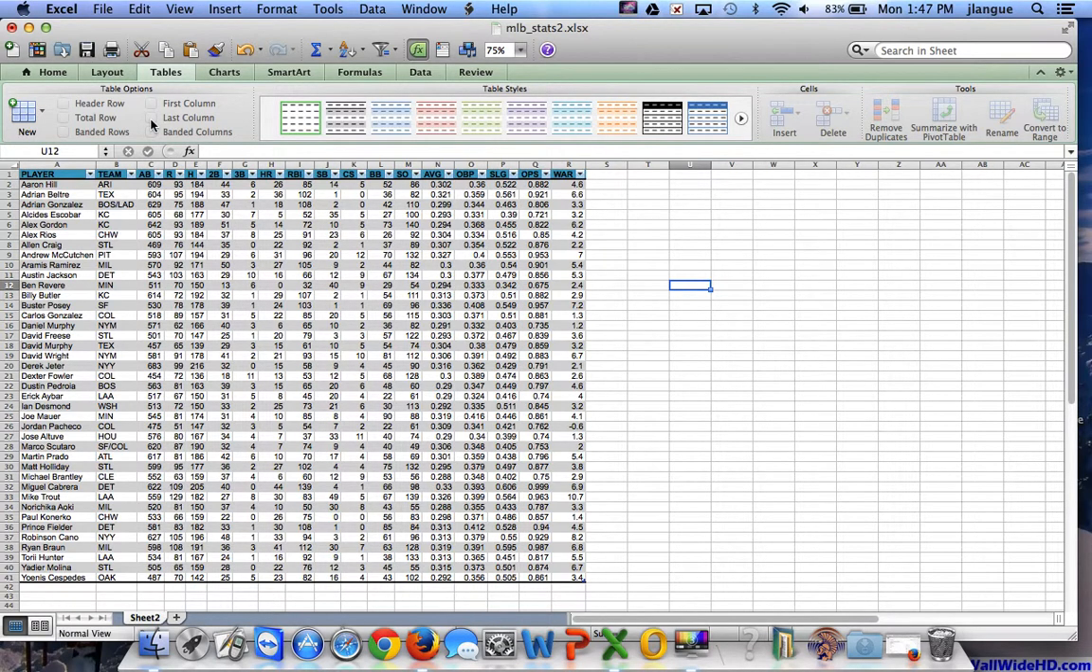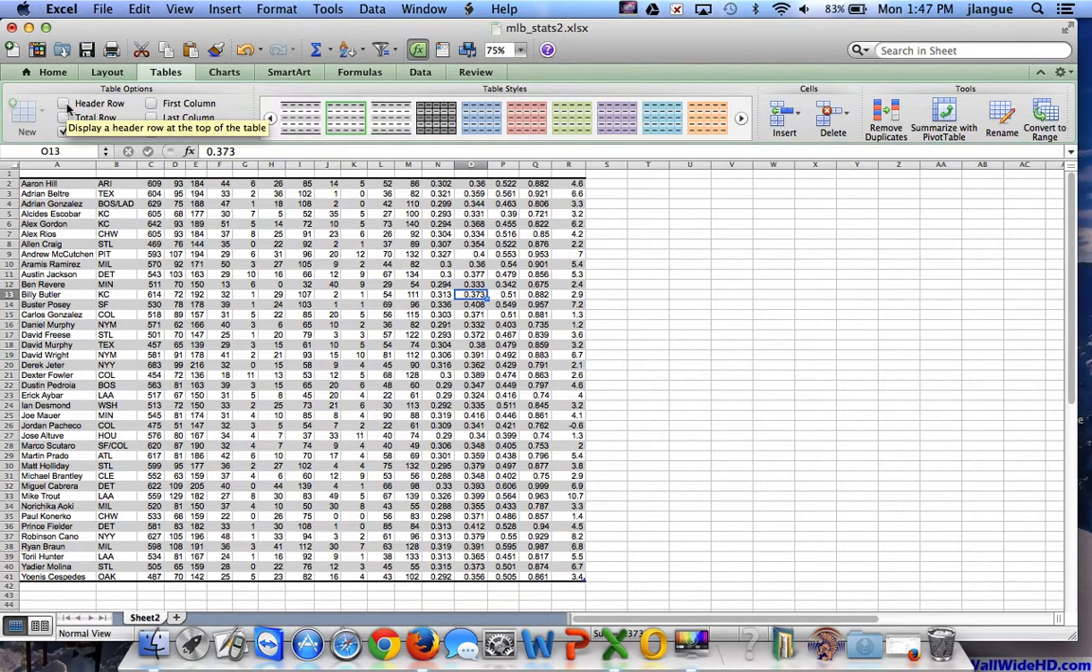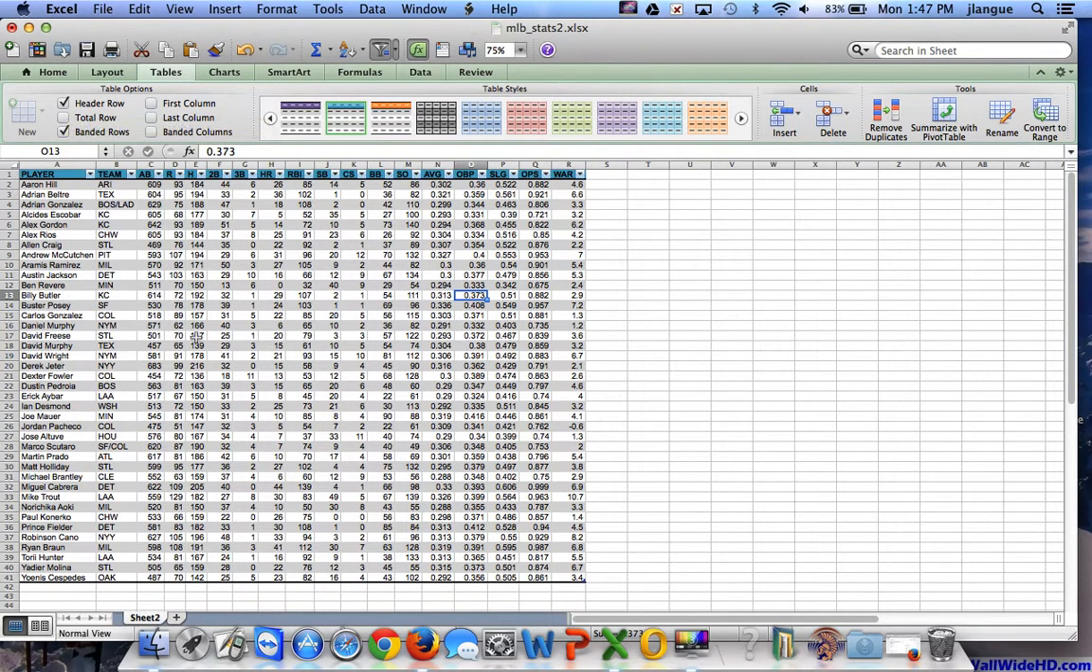Notice this is all grayed out because I am selecting a cell that's not part of a table. However, when I click on part of the table, we now have table options. Let's go through all the table options. Header row, that is this row right here. If I uncheck that, it simply deletes my header row. We don't want that. I'm going to let that stay.